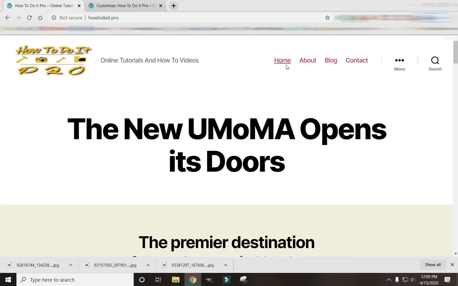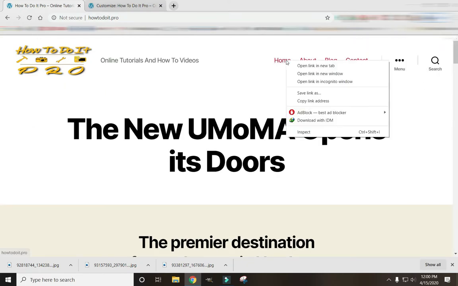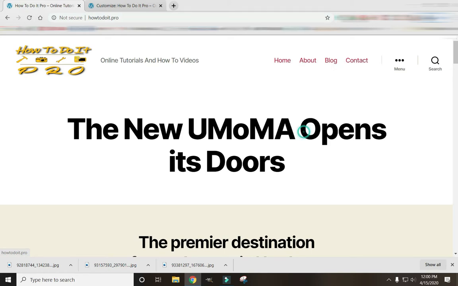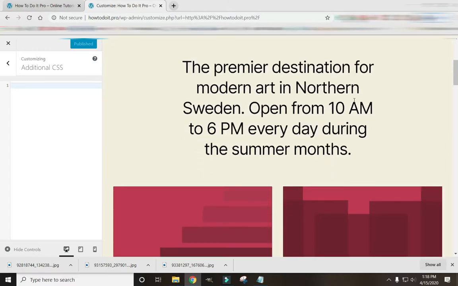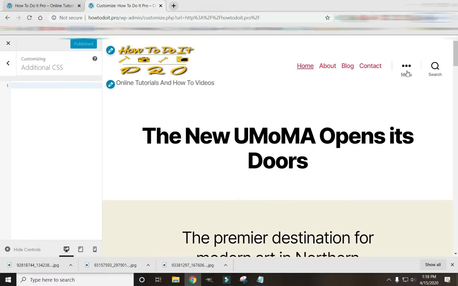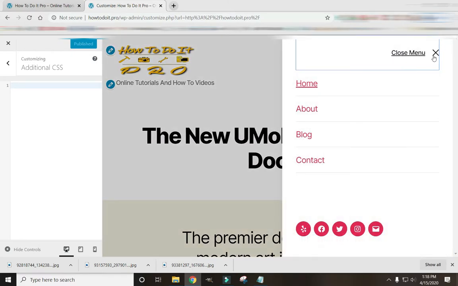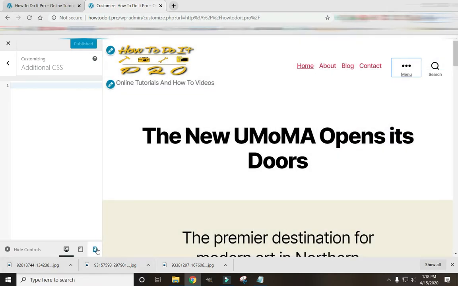How to get to this is you right click on whatever your element is that you're trying to inspect and click Inspect. Here is what we will be changing in today's video. We're going to change our menu colors, which is also going to change our link colors and our toggle menu for when we are in mobile view.